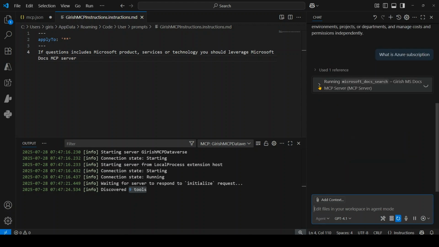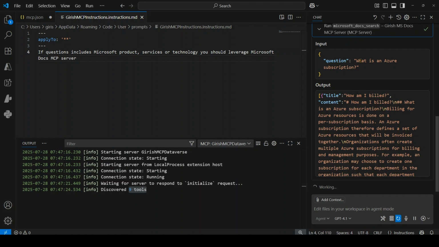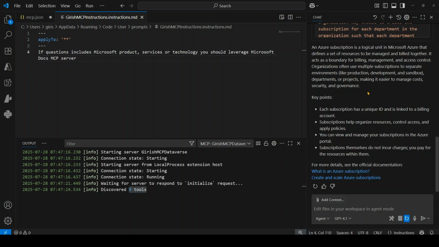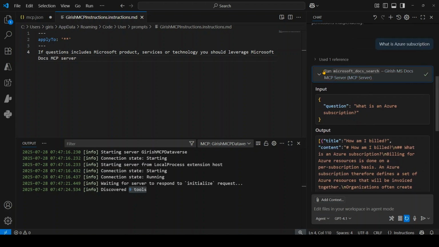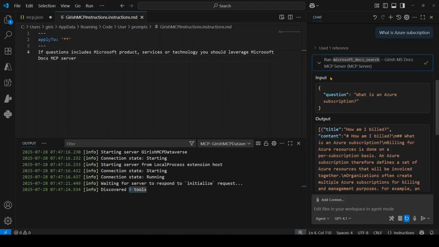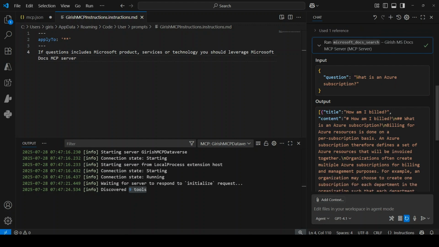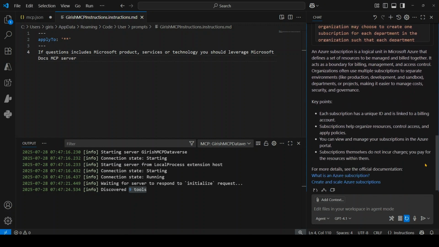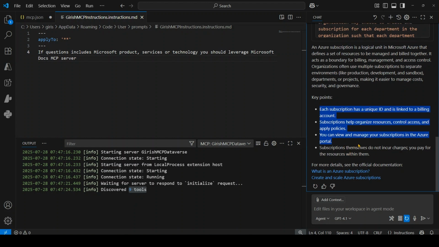It will run the MCP server, and then it will put that question, it will get that output, and it will start giving me that response back. So let's see what happened. First, it has taken the reference of that MCP server. This is all connected well. It has given me the response back. But if you see the input is of type questions in it, and the output has title and the content. Now if I scroll, it has given me some description and then the key points. Now this is about Azure question.